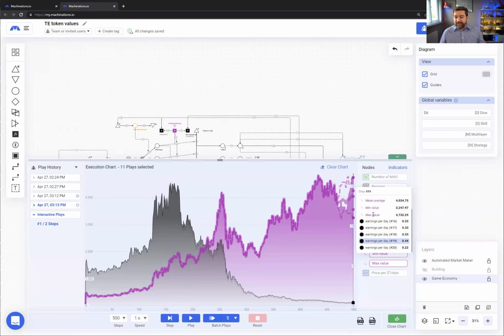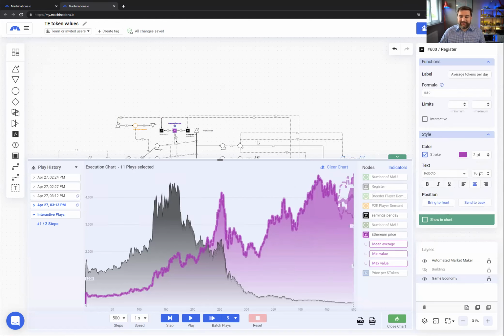Because we've got an excess of tokens and insufficient demand for them, we're causing inflation, and our token values are dropping right down. The great thing about Machinations is that by constantly running these models and looking at live data, ingesting that back into Machinations, we can start to build up some solid forecasts of the potential output of our token values in the future.